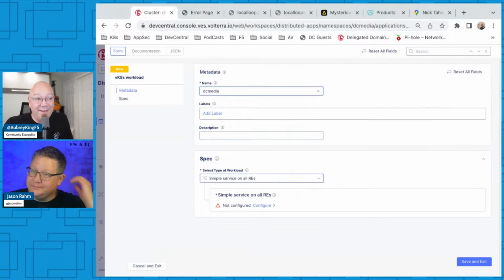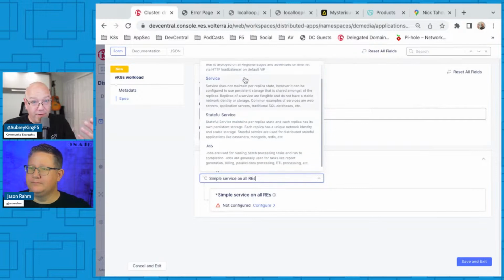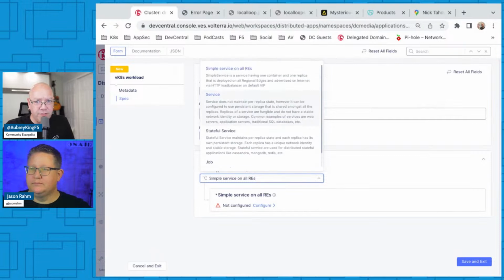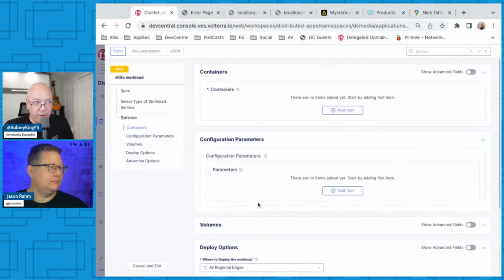Yeah. And it really was exactly what we went through step by step in the first 5 hours of the show. So we want to do this not as a simple service on all REs, which, by the way, if you want to put stuff up on an RE, you don't have to have a customer edge node. You can put Kubernetes services on regional edges. There are 22 of them now for the distributed cloud globally in our Anycast network. But we want to define an actual service here and configure it.